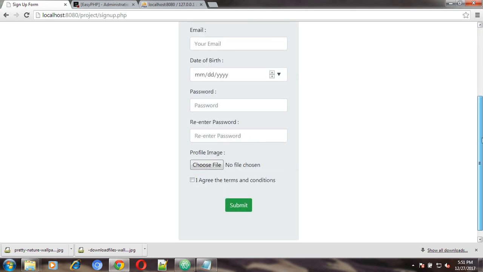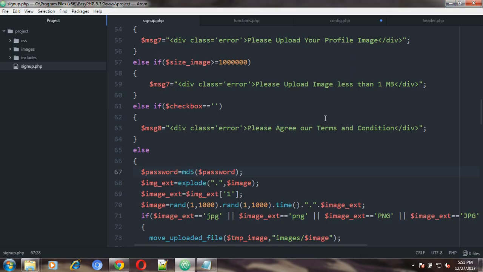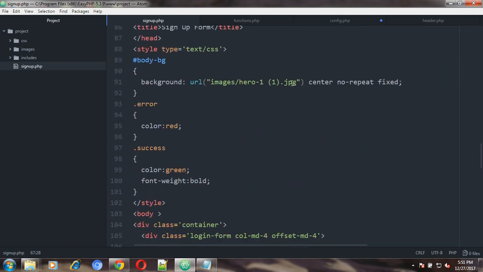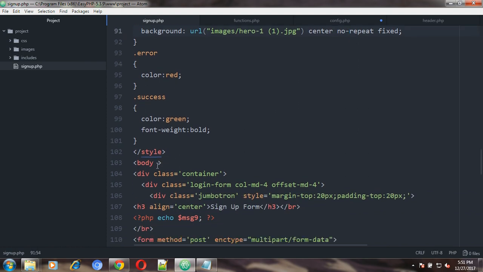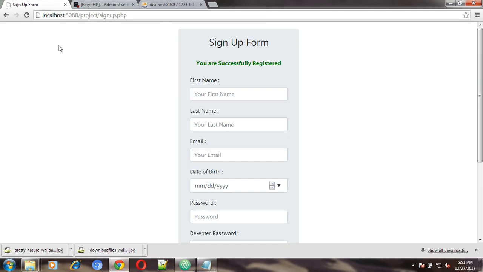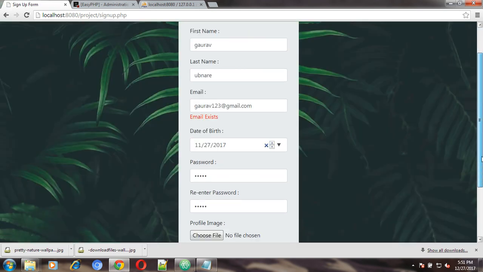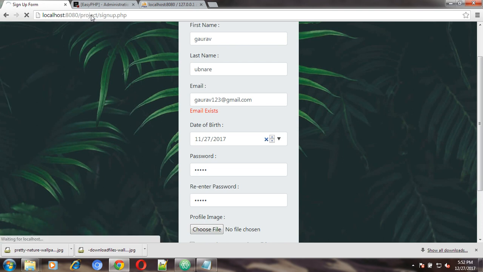So we are just at the end of our sign up form. Everything we have checked and done. One thing left is the background image. I'll add the class ID to body bg. Yes, it's gone to the wrong page.